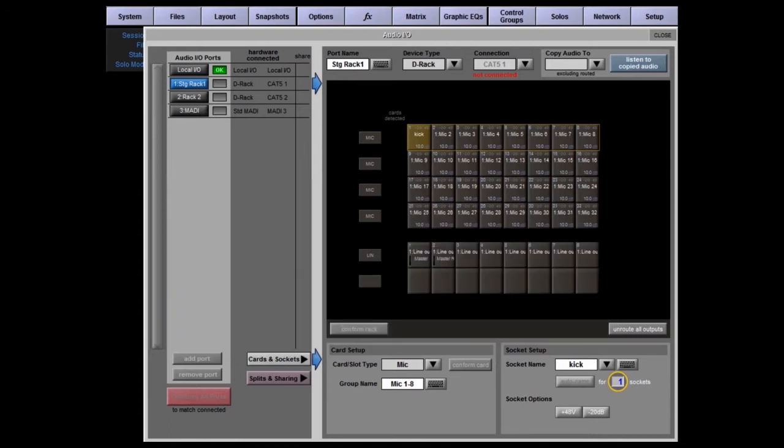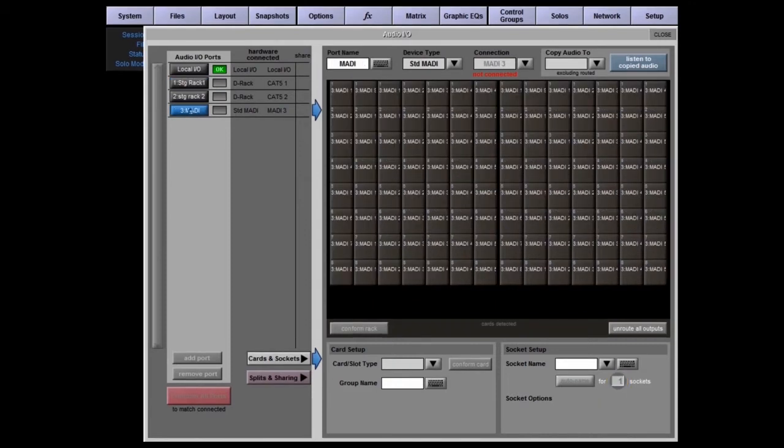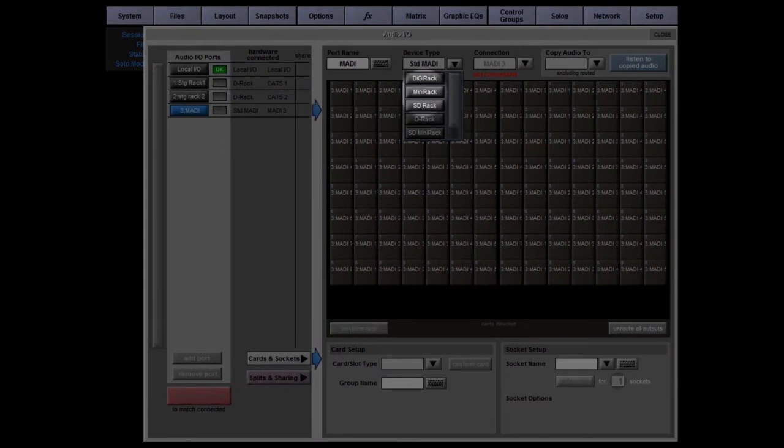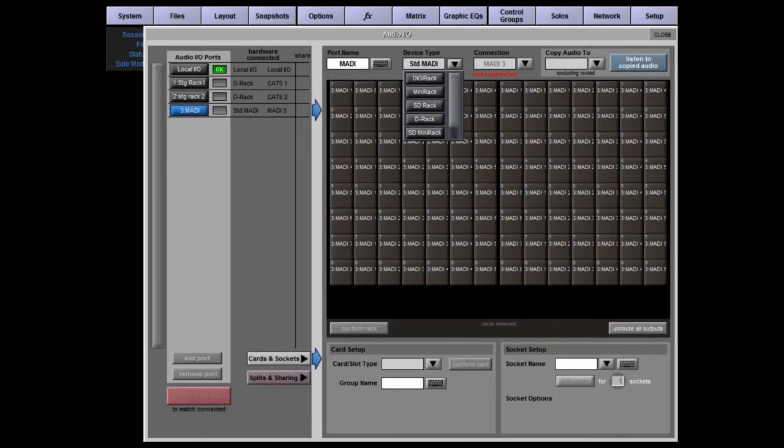Let's look at these in a little more detail. The audio I/O configuration in a session needs to match the connected hardware. If you're using the standard MADI to connect a Digico rack, then select port 3. Then, on the top strip, touch the down-pointing arrow under Device Type and select the appropriate device from the list.